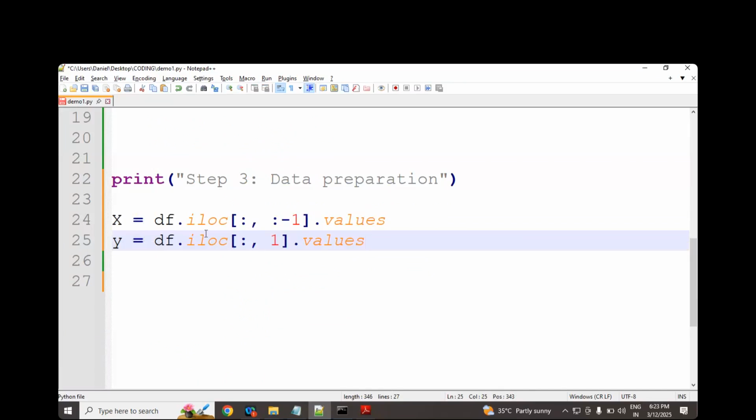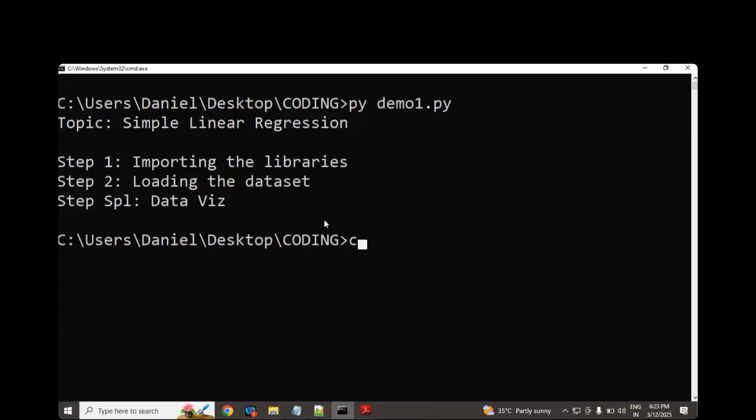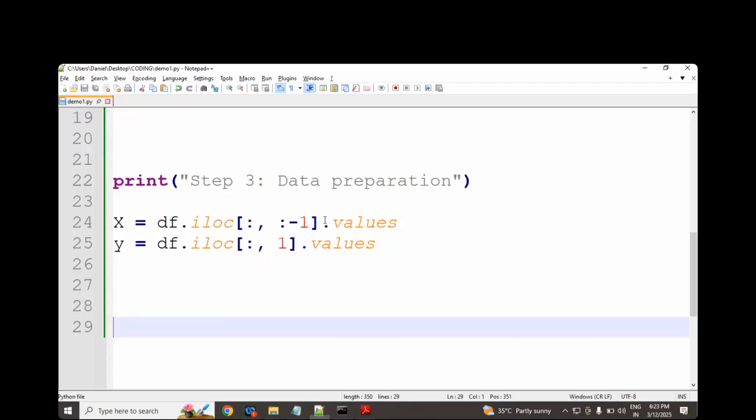No, I won't like this syntax; apply yesterday's syntax. You have to drop the target variable, then you will get a single column data frame, then you need to call dot values, then it will be a single column array. Here you will understand whether you really practiced LOC and ILOC.